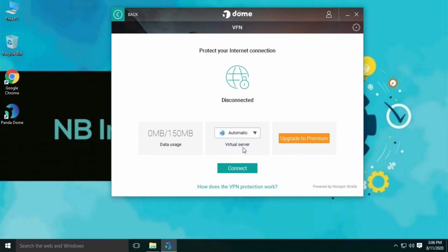Just like Kaspersky Cloud free version, Panda Antivirus has inbuilt VPN feature. But with the free antivirus version, VPN usage is limited up to 150 megabytes only. If you don't select any country from the provided list, then it will automatically connect to any random country.